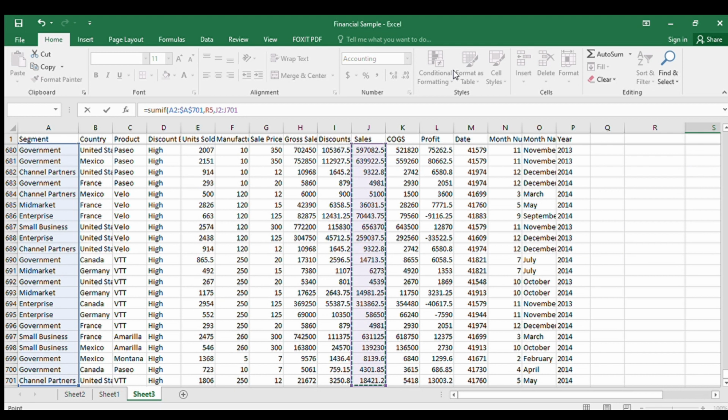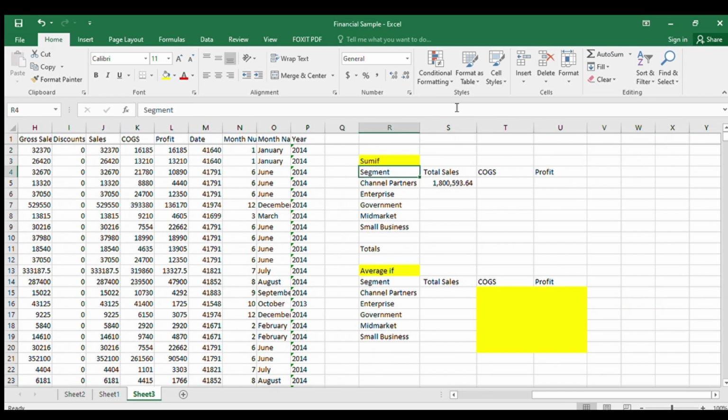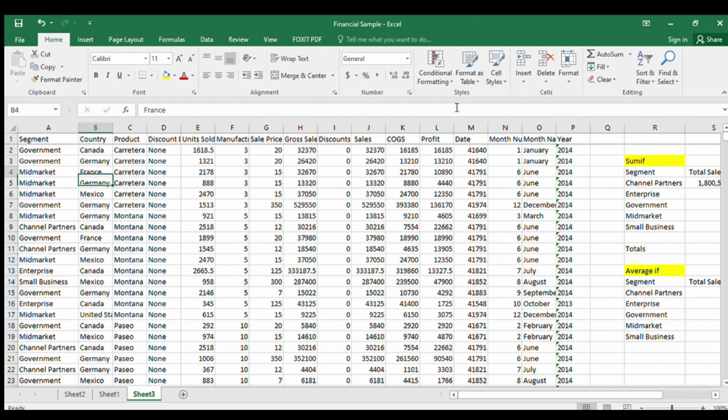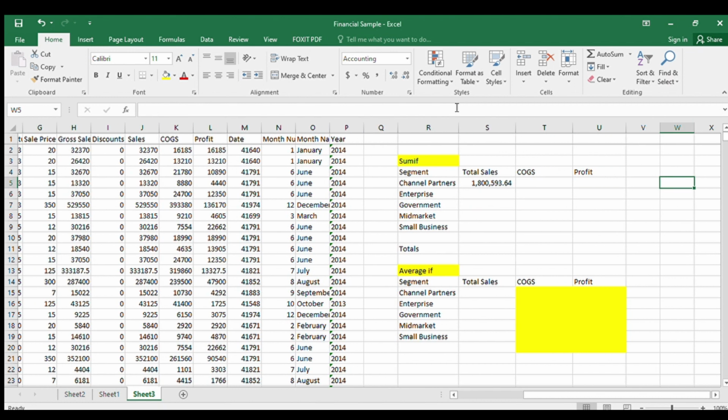Okay, so we have to also lock this one. Press F4, and then I think this is okay. Okay, so we have here the total sales for the channel partners. We added all of the data. We get all of the data here and then added it into this single summarized data.